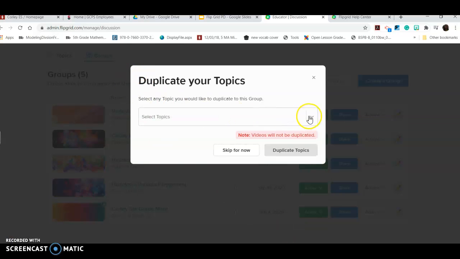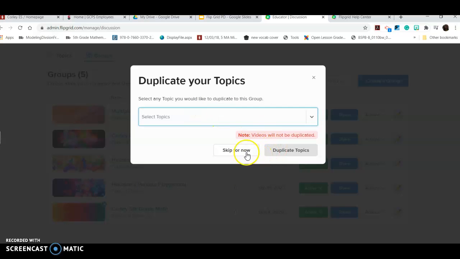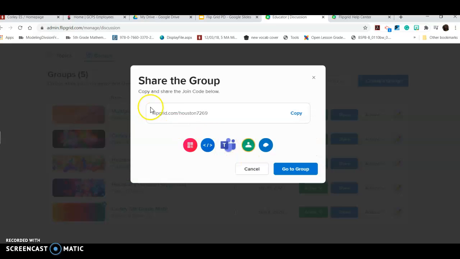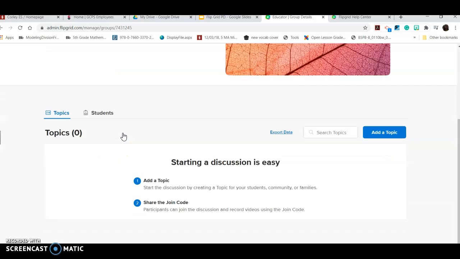When you go to next, you can select topics, or if I wanted to place it into one of these, I could. I can skip that for now. Now here's the code. So this is one way I could send it to the group, and then they would be able to go to that grid and see all of their assignments. This would be the code to join this grid, and if I wanted to add a co-pilot like Miss Shane or a different teacher, I could add them here.